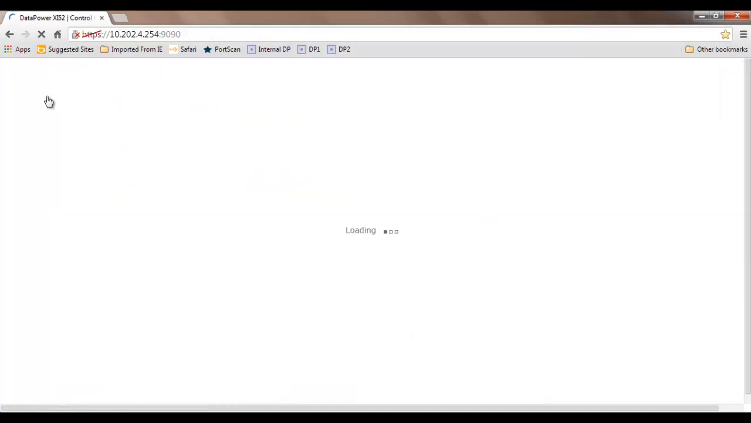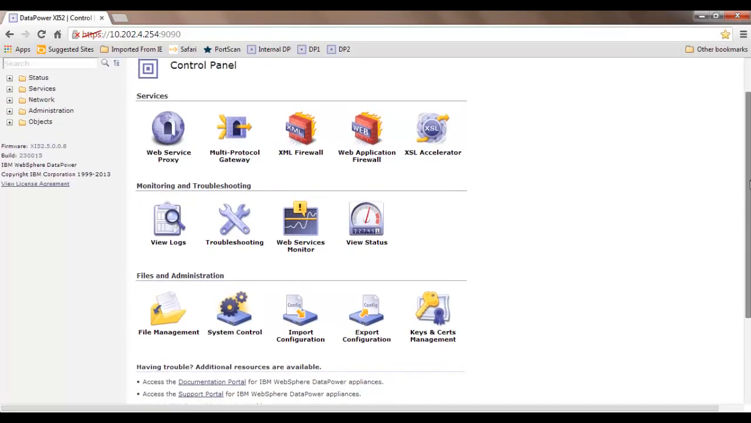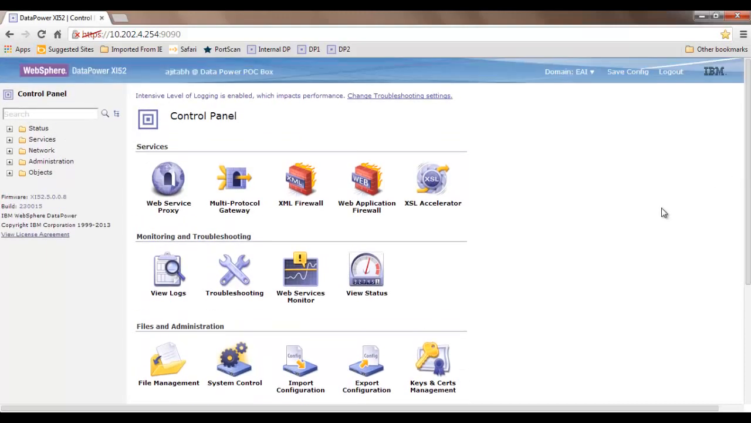So this is how logging works for DataPower, and there is much more about logging. You can read more about this on the IBM website, or I will try to create a video for that as well. But that's all for now.